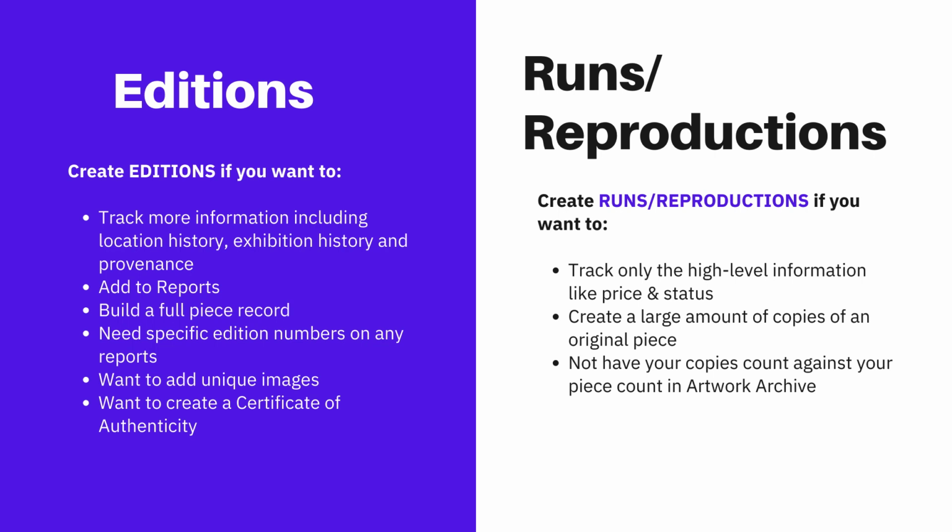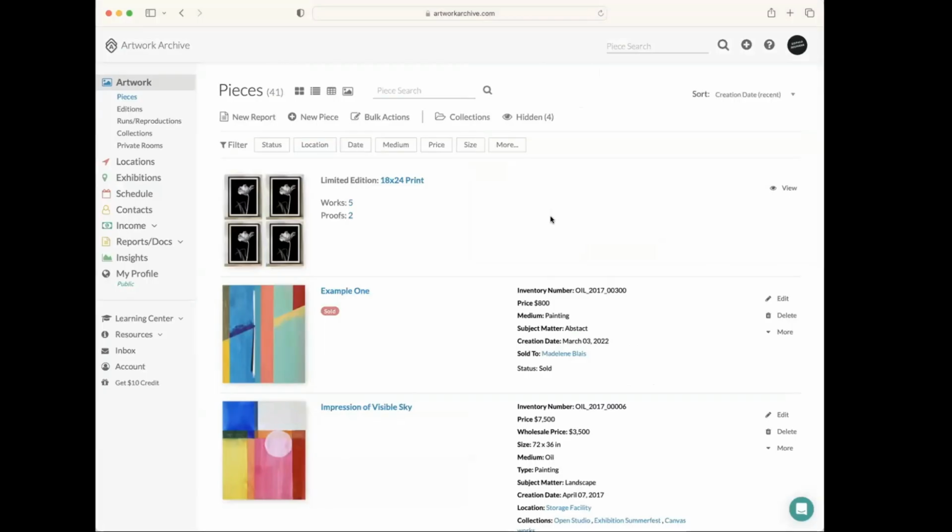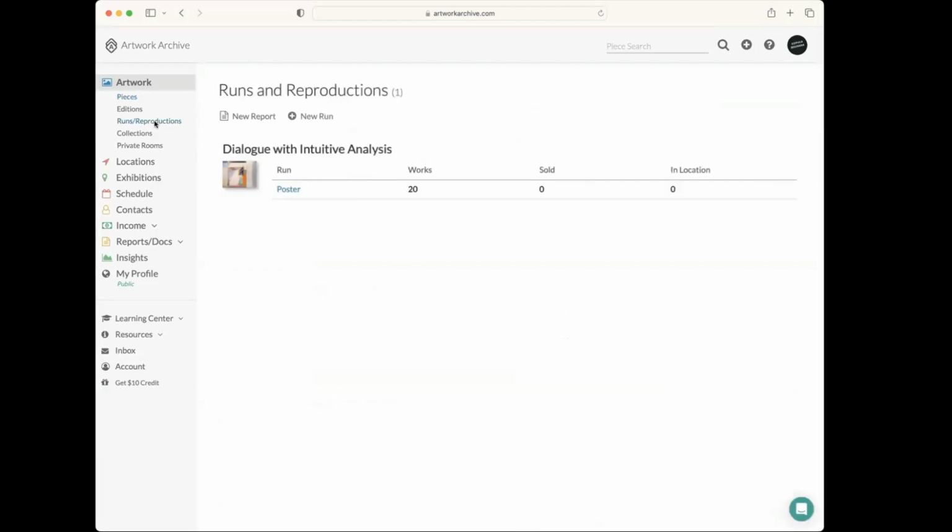I'm going to share my new screen. Okay. Hopefully everyone can see this new screen. I'm logged into our Artwork Archive account. And first, I'm going to look at the runs and reproductions feature. So you'll access the runs and reproductions. This is our main pieces page, and I will click runs and reproductions over here on the left.